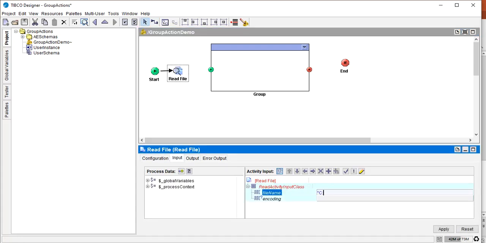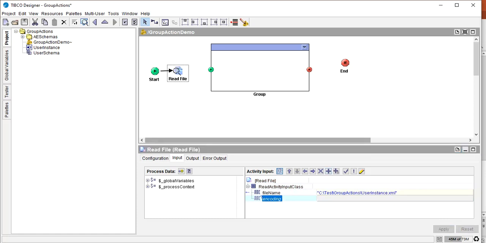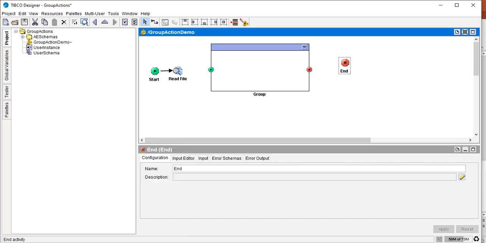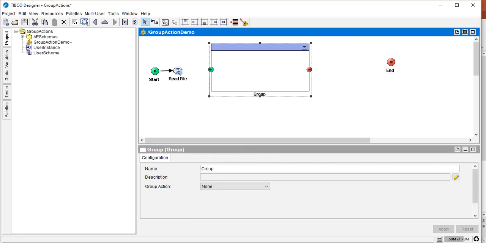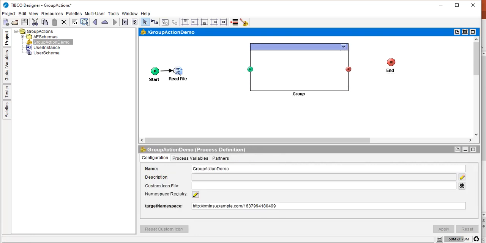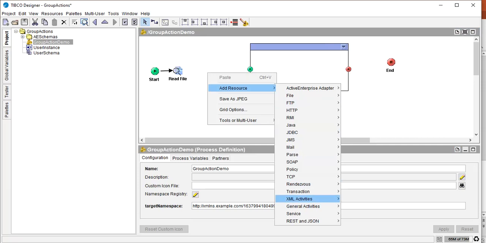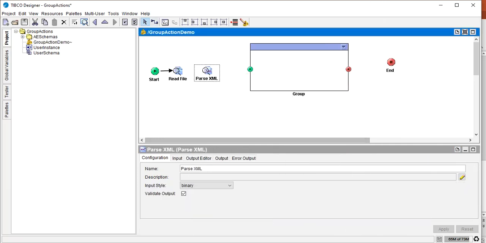So the path is, as I told you before, inside the project, so it is C test, the project name is group actions, and the file name will be the same as the name of the instance, which is user instance.xml. So this is the file that we want to read, and once we read the file, after that what I want to do is that I want to parse, because I need to iterate on the elements. So for that purpose we first need to parse it. So I will go to add resources. In the XML activities I will choose parse XML.